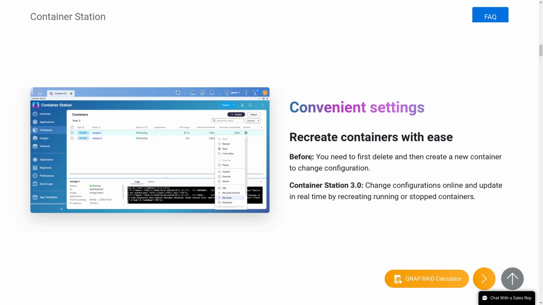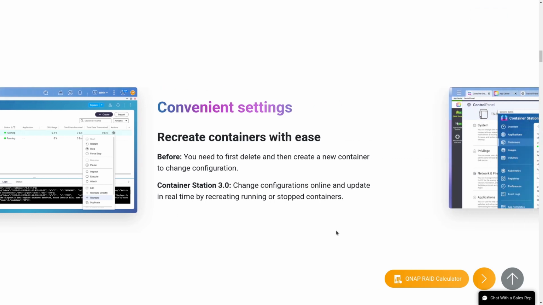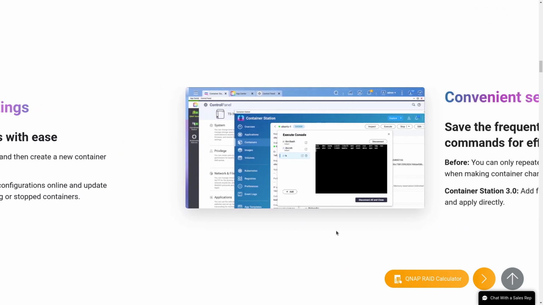So here they're saying before, in the current version 2.x that I was just showing, you first need to delete your Docker container and then create a new Docker container to change configuration. And here in 3.0, they're allowing you to change your configuration and update in real time by using the new recreate option to recreate a container. So that's kind of nice. We were hoping that they would provide something along that line.